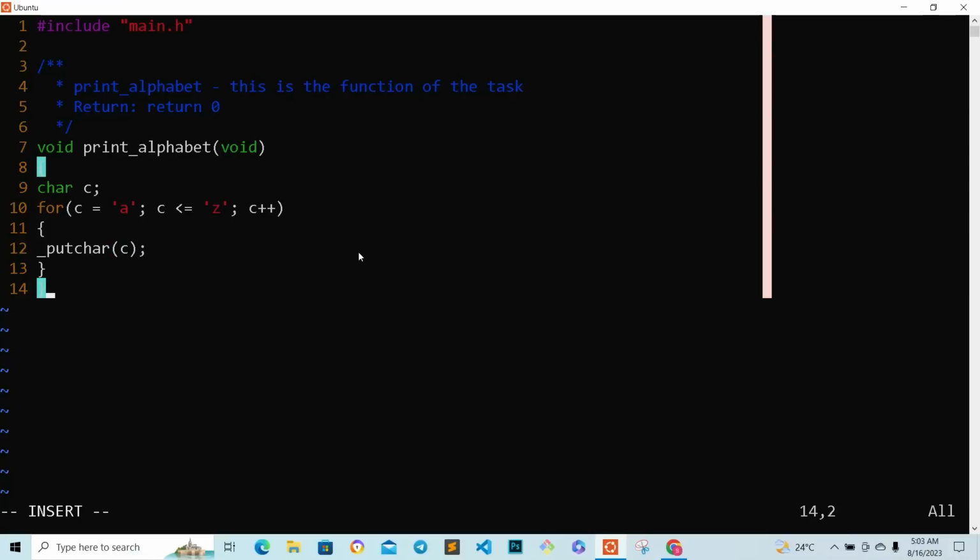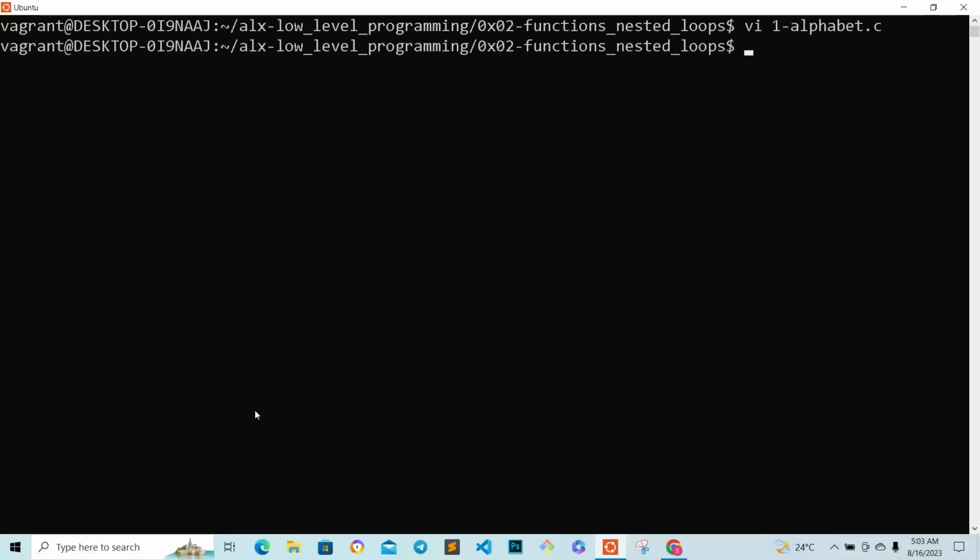And then the next thing we need to do is to write our new line function, because they say followed by a new line. So _putchar, new line, semicolon. Okay, so basically this is what we are asked to do. Write a function that will print A to Z. And so we'll just save and exit.